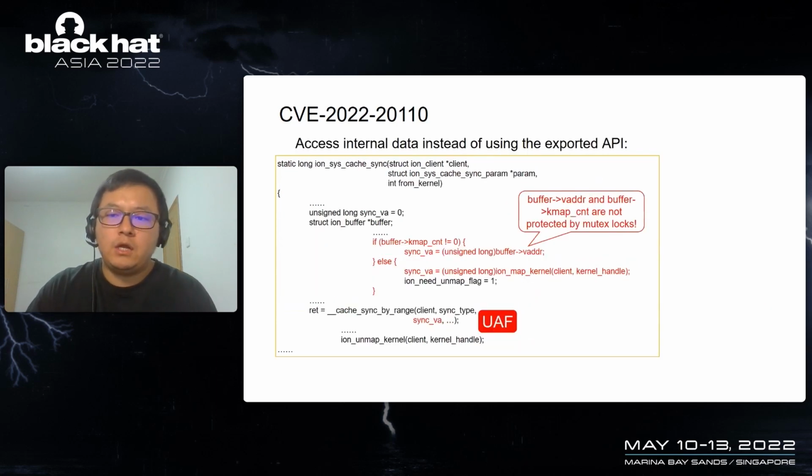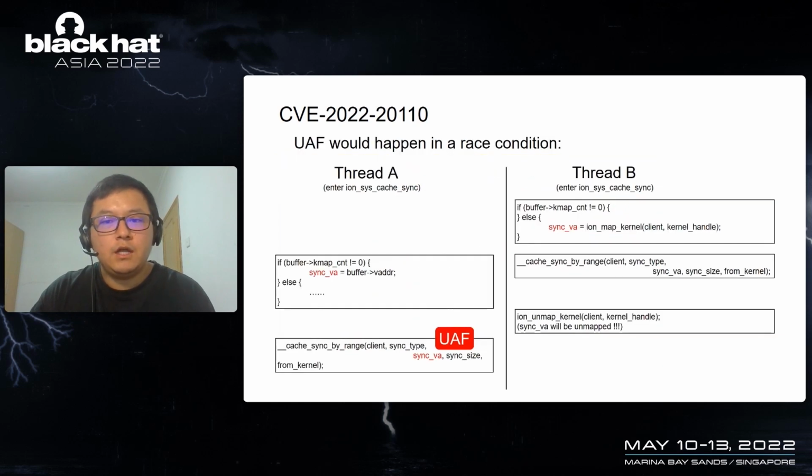In a driver of vendor A, we found that it's accessing the vaddr and kmap_cnt fields of the ION buffer object directly without taking the mutex locks. This would cause a use after free in a race condition like this. As you can see, in thread A, right after it has gotten the kernel virtual address from the vaddr of the ION buffer, this kernel virtual address can be unmapped in thread B with the function ion_unmap_kernel. And then when thread A references the kernel virtual address, the UAF would happen. This vulnerability is a typical one caused by vendor drivers' misuse of ION core API.